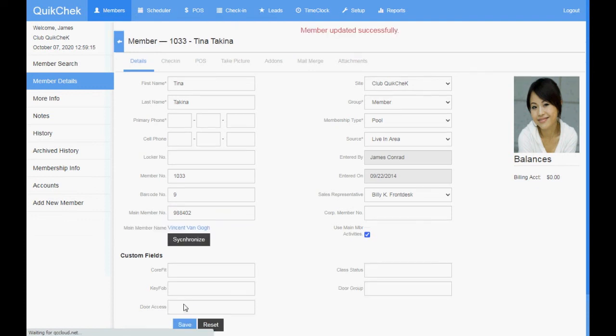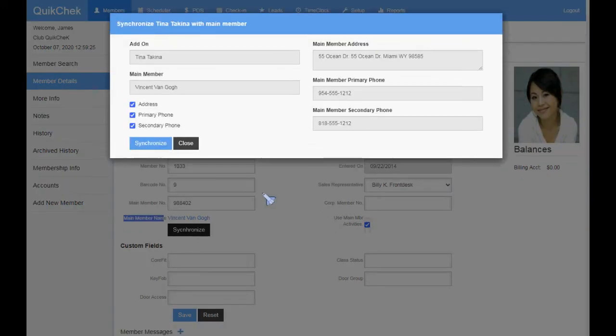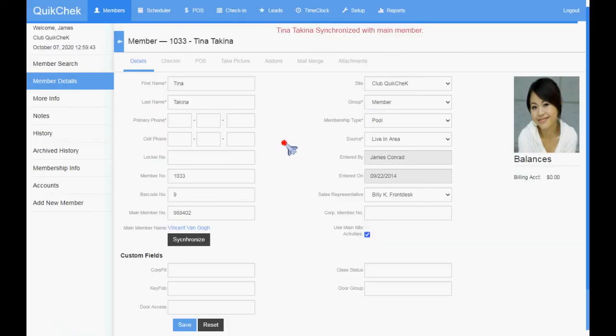Once they are linked together you will see the main member's name appear under the main member number field. If you click on Synchronize, a screen will pop up where you can have QuikCheK copy the address and phone number of the main member over to the add-on's record. Use this feature only if both members live in the same residence. If you only want to copy the address over to the add-on's record, then you can uncheck the phone numbers. A message will confirm that the records have been synchronized.